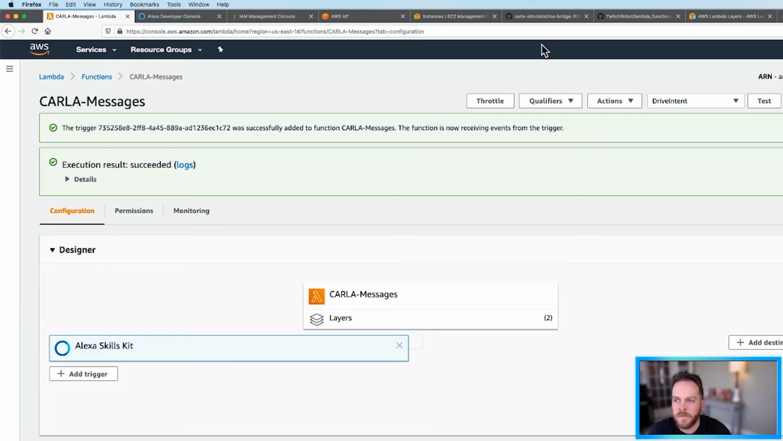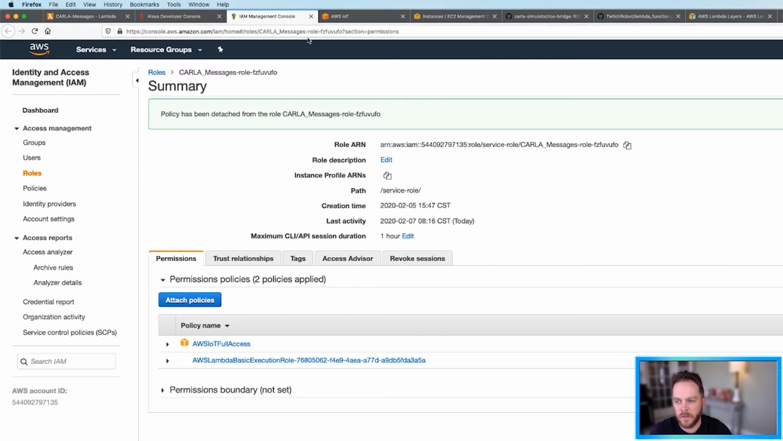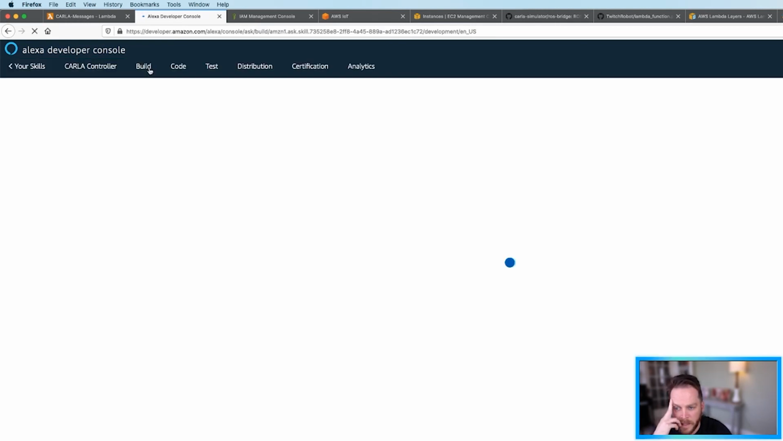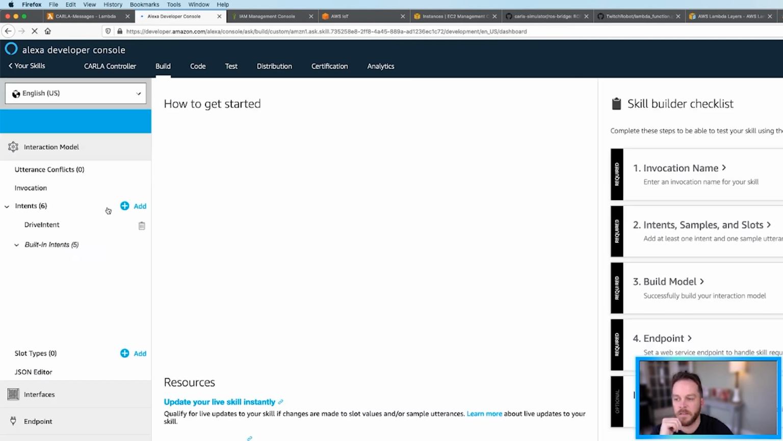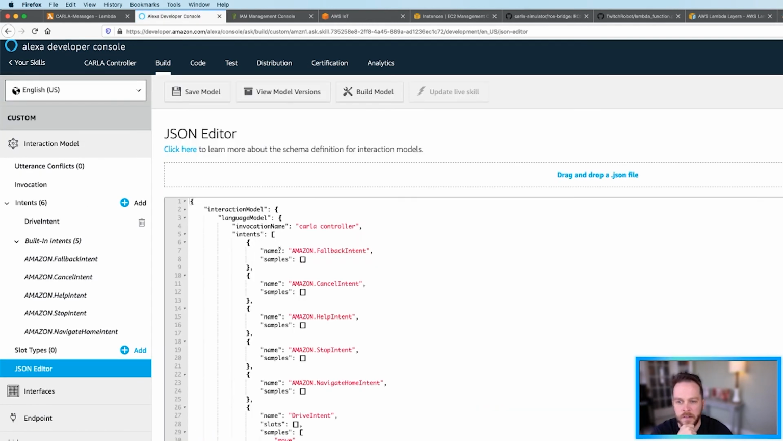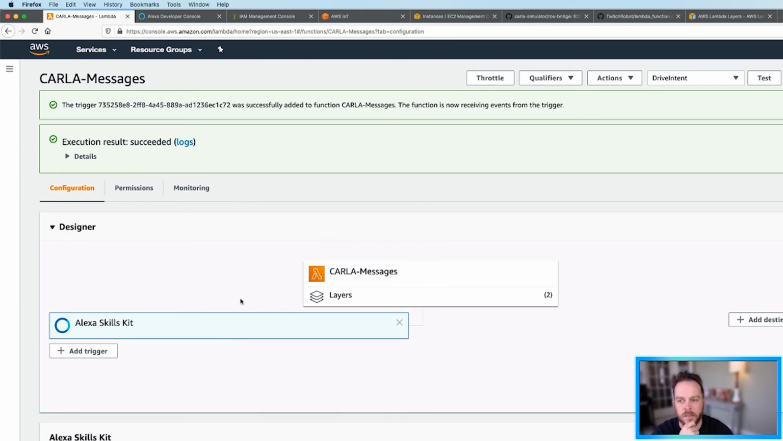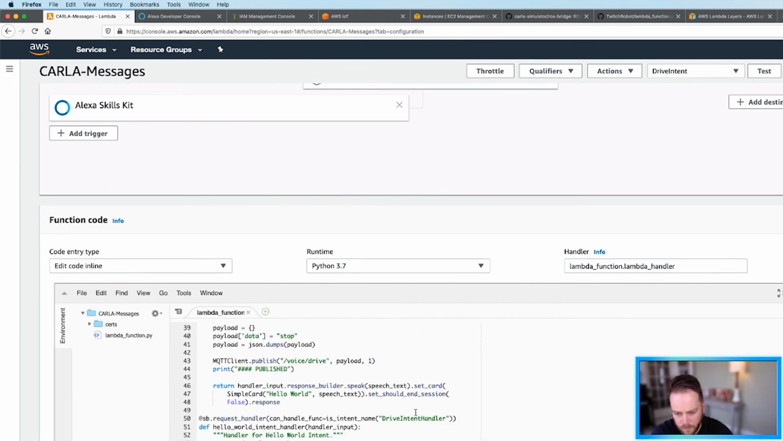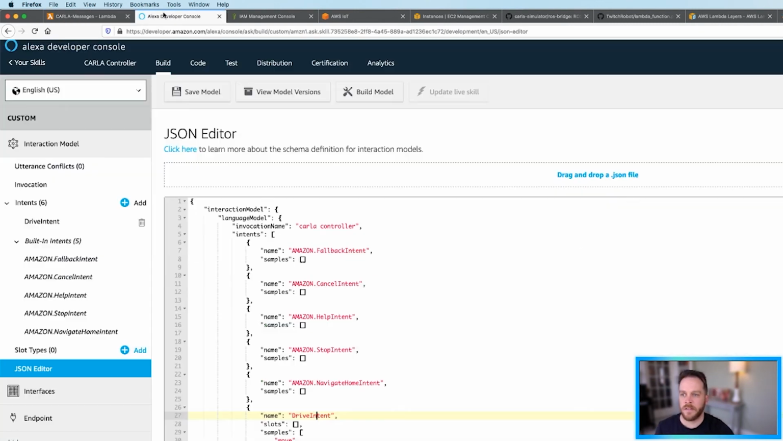Let's make sure we've saved this latest. We have saved it. We've built our model. Whoops, I don't want that. Where's our model at? Did we close Alexa? Oh no, it's right there. All right, let's go back to Carla Controller build. Let's make sure everything looks good here. JSON editor. We have a fallback, cancel, help, stop, drive intent with some samples. Drive intent. It's not what it's called, is it? It's looking for something else. I think it's drive intent handler. All right, that might be the issue. Let's do this. Save the model. Build it.